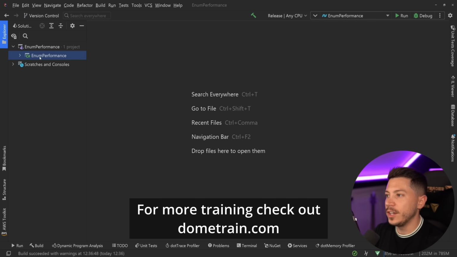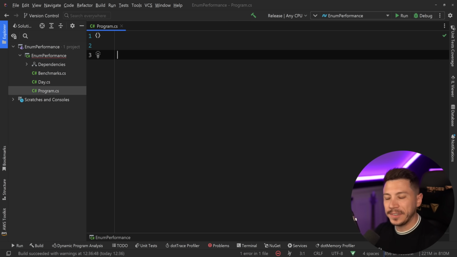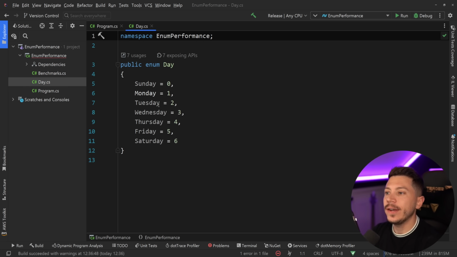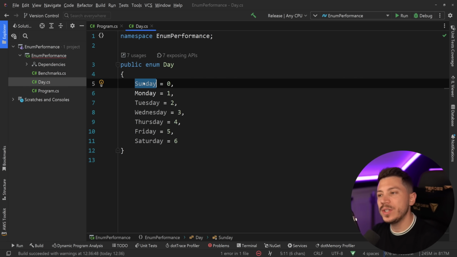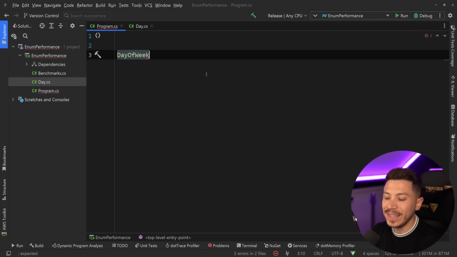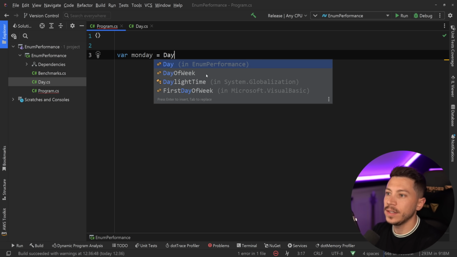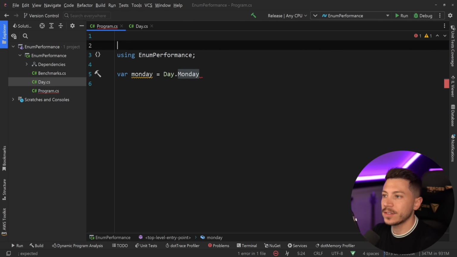All right, so let's see what I have here, and I'm going to start by just showing you what methods were affected by performance and are being fixed now in .NET 8. I have an enum here representing a day of the week. I'm not using the day of the week enum that .NET has built in intentionally. I'm going to explain why later in the video, but for now let's first get a Monday. So we're going to say Day.Monday. We're going to start with that.